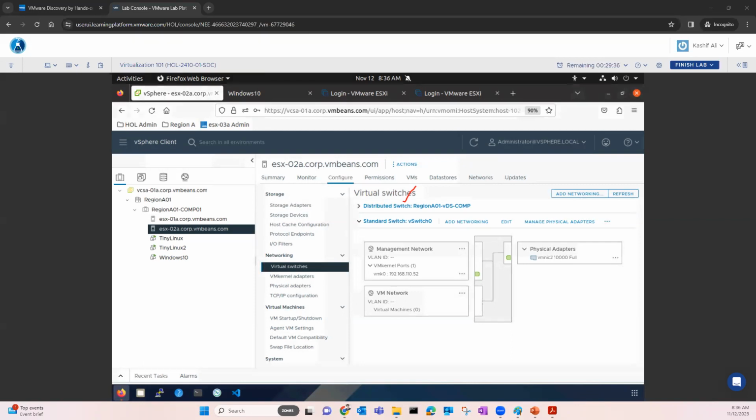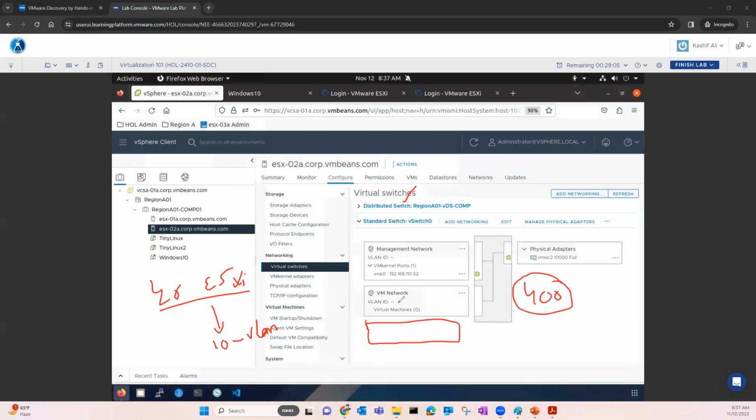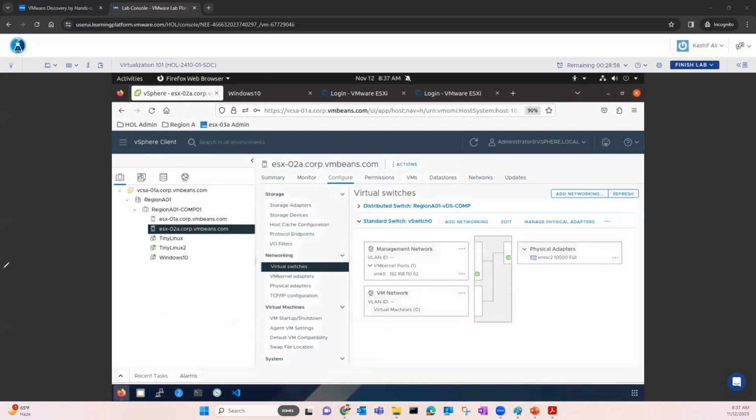Okay, so basically, if you have multiple hosts, like let's say you have 40 ESXi hosts, and I ask you to create 10 VLANs on each host, you will have to create 10 port groups on each standard switch. And you will repeat the same configuration. So 10 multiplied by 40 is 400 times you are going to repeat the configuration. It is difficult. So the best practice is to create a distributed switch like this, right?